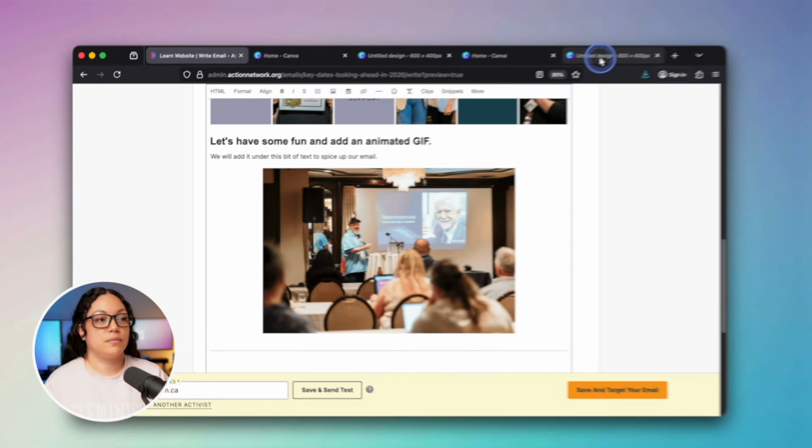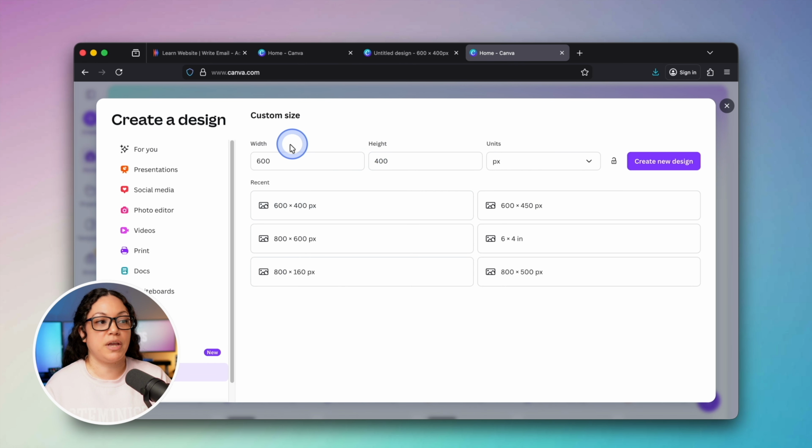Another thing that you could do is create a static image, but add an animation to it. So maybe like a little graphic. Let's say you had a video that you wanted people to watch. Instead of just adding a text link to your email, you could add an image with an animated play button. So we'll head back to Canva and we'll create another 600 by 400 design.